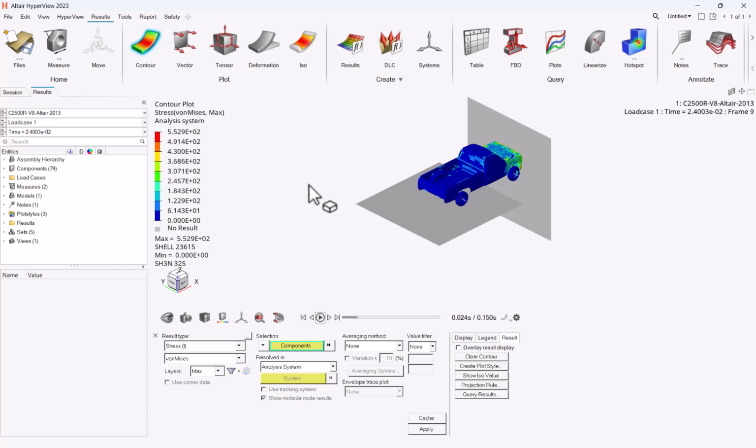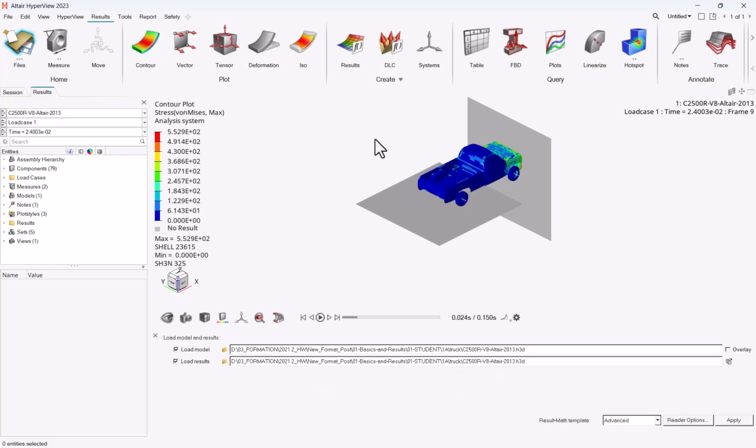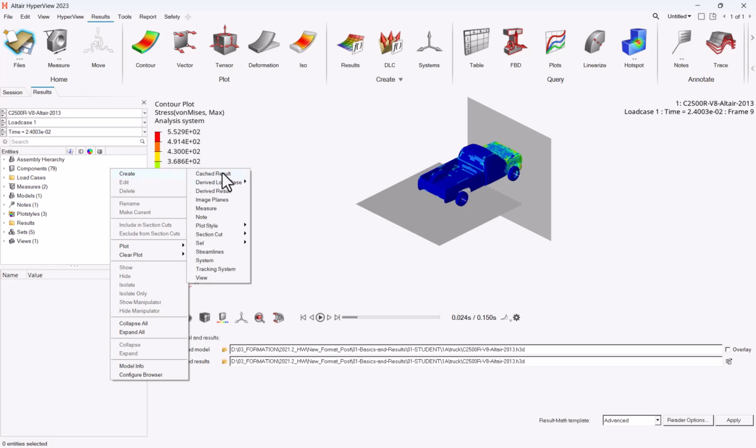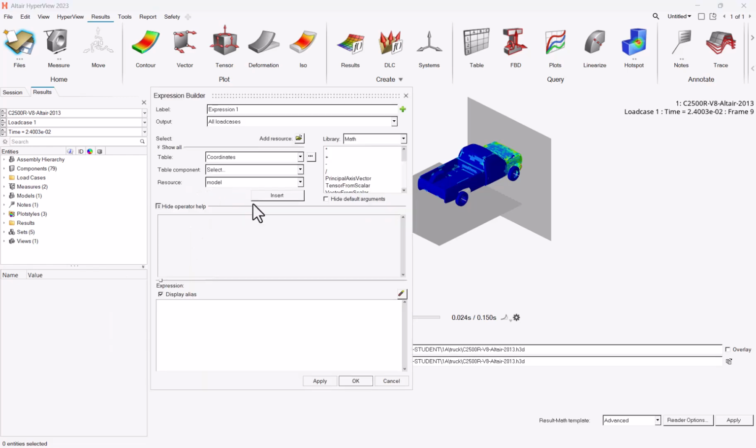Let me start with the first one, which is to create what we call the derived results. In order to create this mathematical contour, or contour created by math in HyperView, you need to make sure that your result math template is set to advanced. Then you can right-click, create derived result. And in this derived result, we'll go to the model library, which appears only if you're with the result math template advanced.